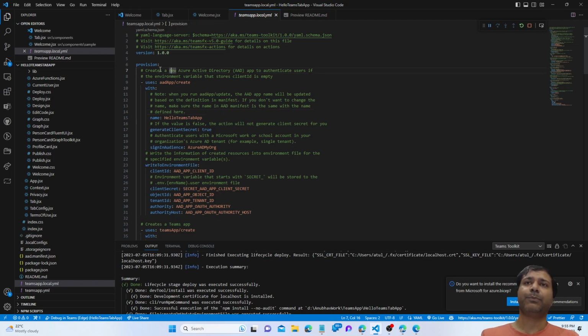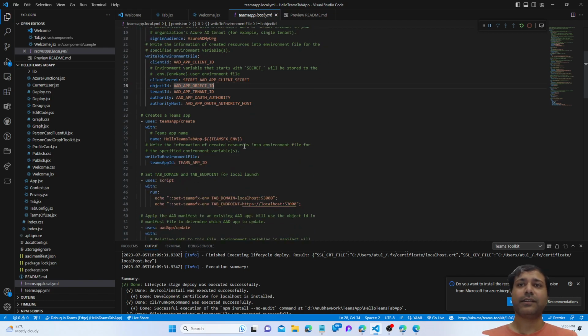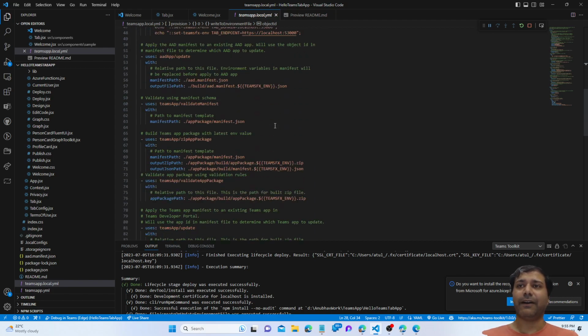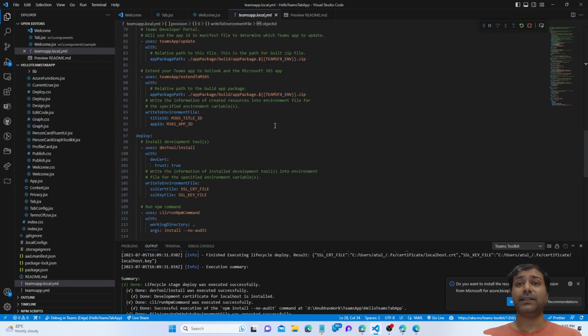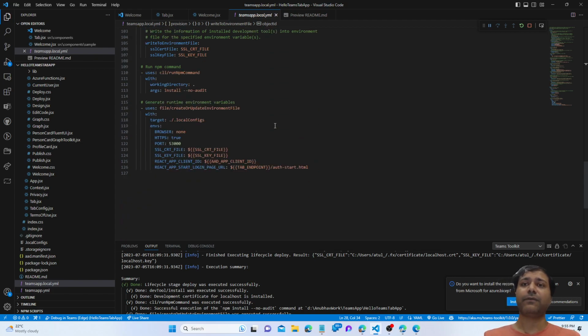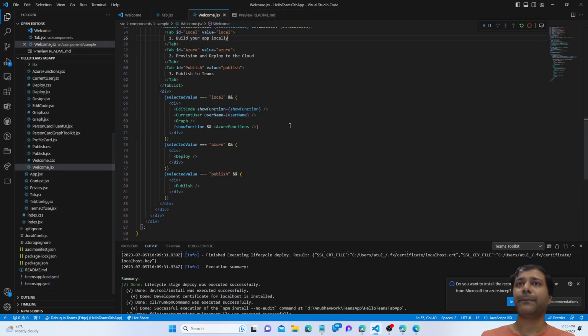So here I've given provision. It uses aad/app/create with, let's say, name, generate client secret as value true, sign in audience is AzureADMyOrg, which basically means single tenant. Then write to environment file. What do I need to write? I need to write client ID, client secret. All of these are being written, right? So depending on what it does, it has got all of these variables and values. If you want, you can change these values if you're doing some complex stuff, but I would suggest sticking to it and testing out your application through that.